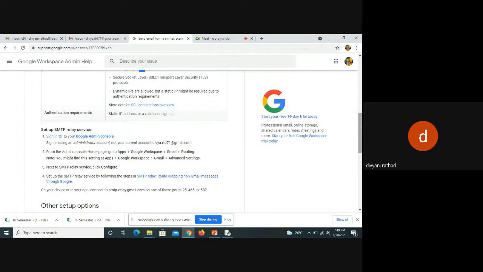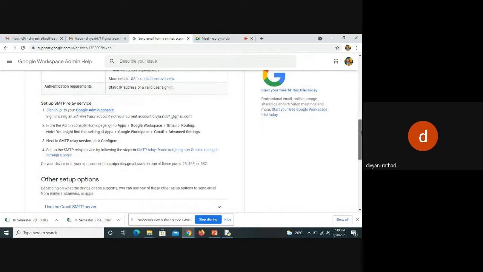Whereas in your Google account, when you type SMTP, at that time it will give you all the information about the SMTP, so you can create it. What you can use this for and how you can use it, all the information is given there.